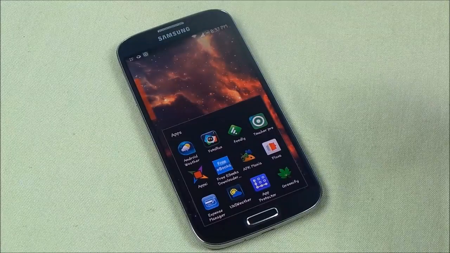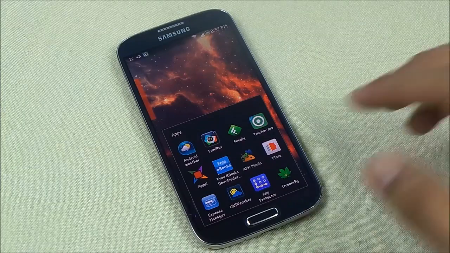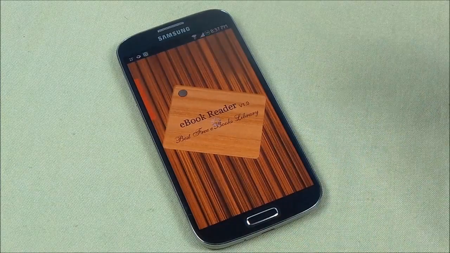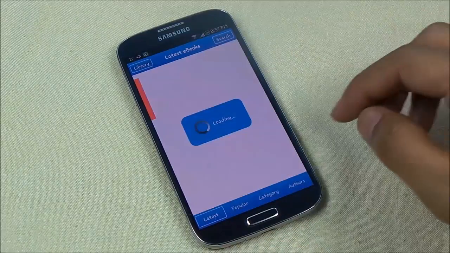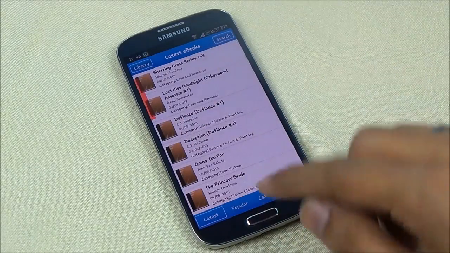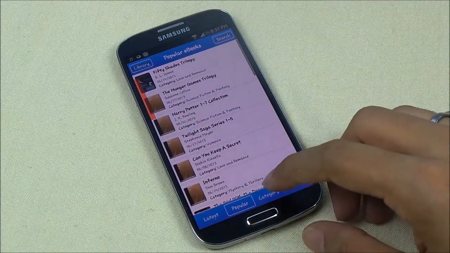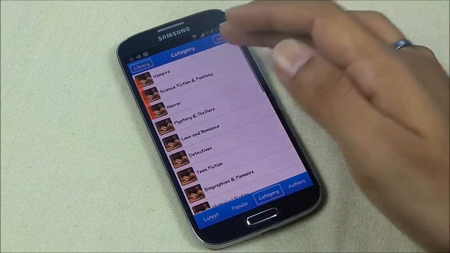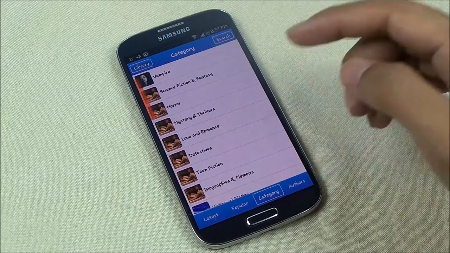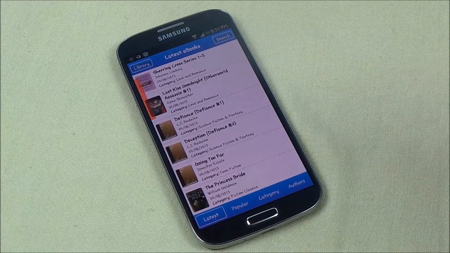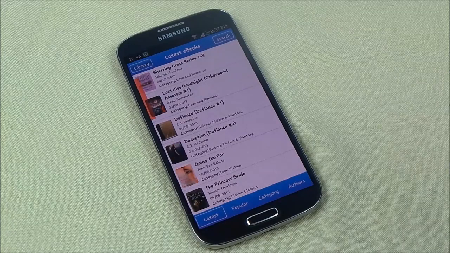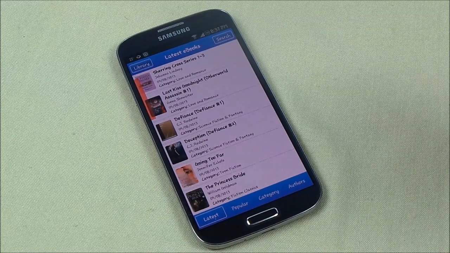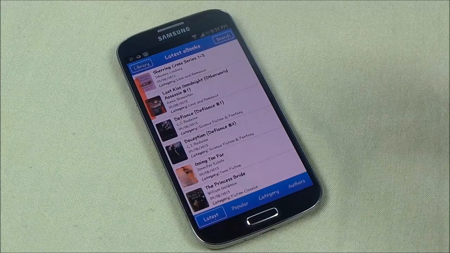The next one in my list is the free ebook downloader. So guys, if you love to read ebooks, this is the best app for you. You can download free ebooks, go to download free ebooks, and here you have all the latest books. You have popular books, category like vampire, science fiction, horror, and so on. I don't say you'll get all the ebooks that you want with this application, but there are so many books. If you like to read ebooks, this is one of the best application for you.